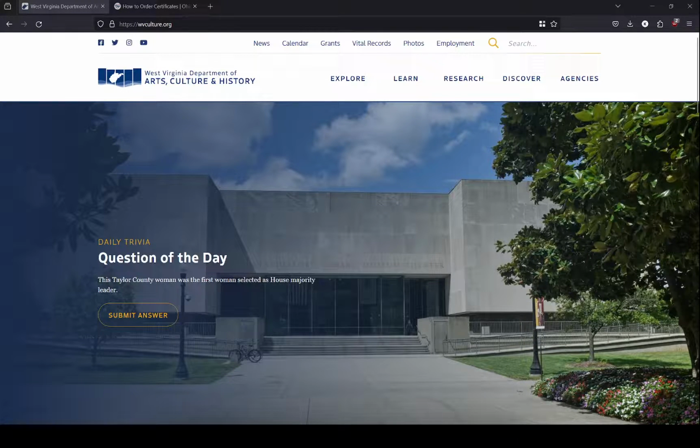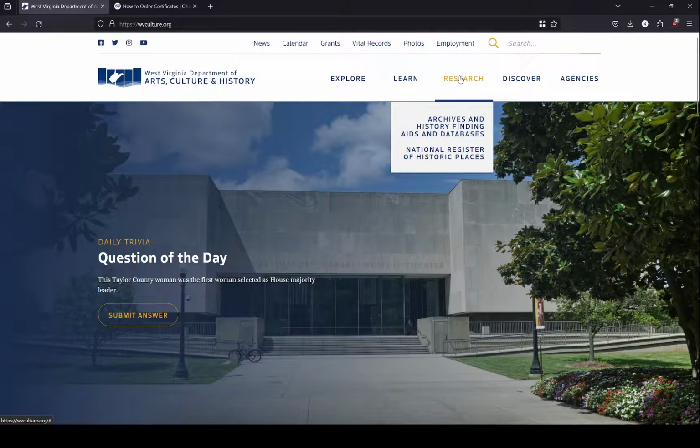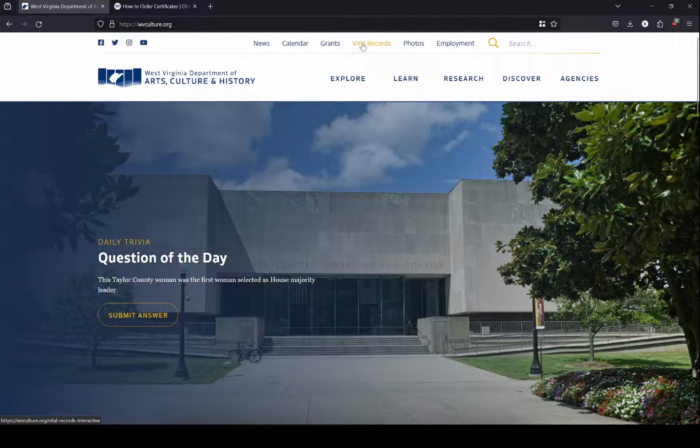Hey everybody, I want to give a lightning fast tutorial of finding vital records on the West Virginia Department of Arts, Culture, and History website. So I'm here on wvculture.org, and it's easy to find these. They're not with the rest of the archives databases. They're right up here at the top.